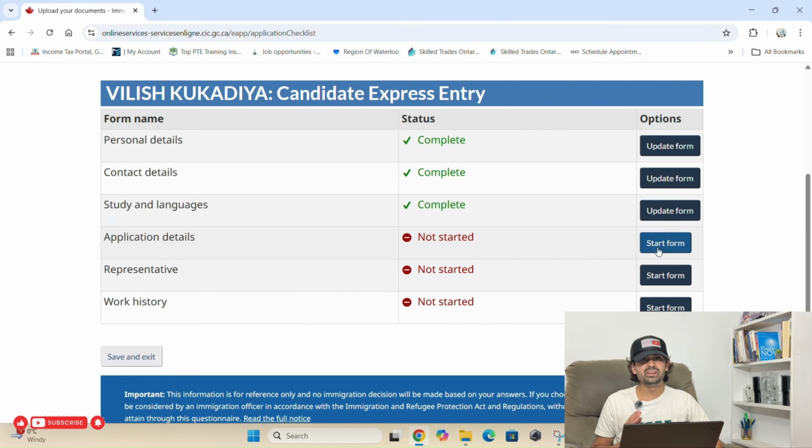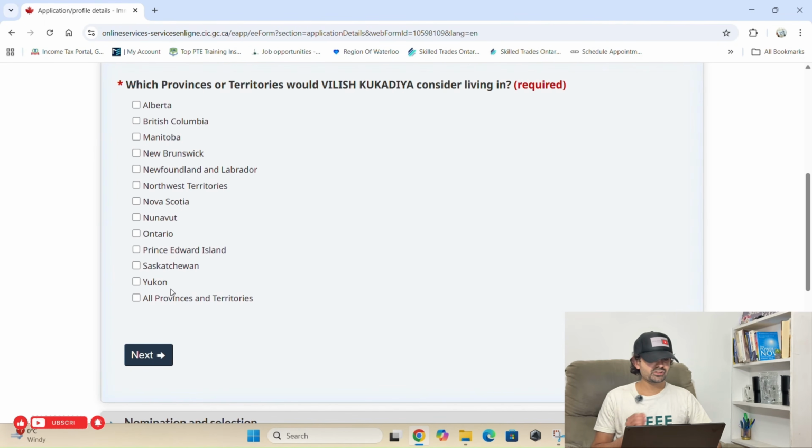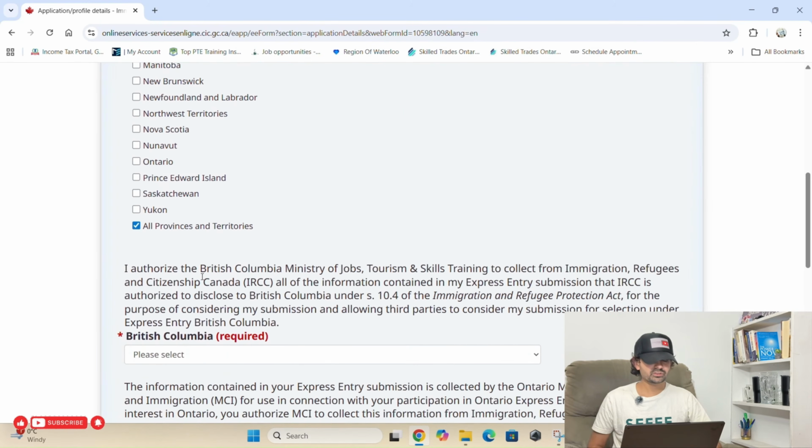Now the fourth form is application details. Click on start form. Now the next question is, which province or territory would you consider living in? So I would just select all of them, because if any province is interested in your profile, then they might send you an invitation to apply for provincial nominee program. Therefore, just select all the province.